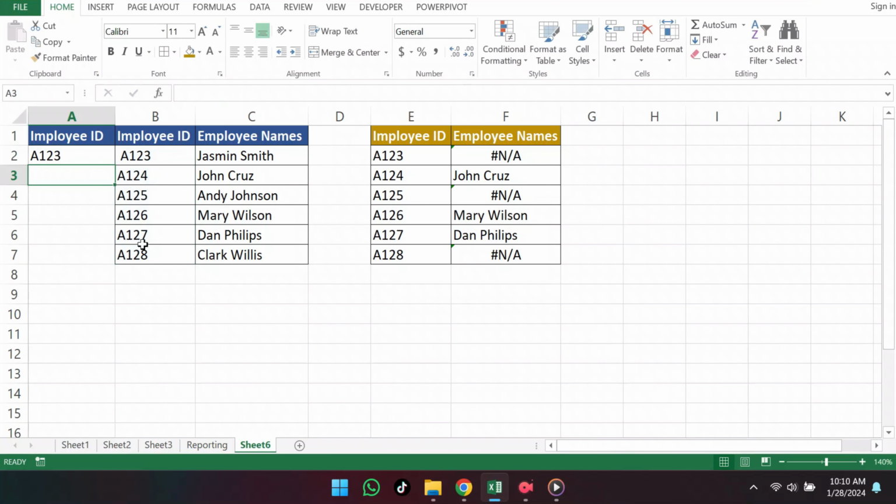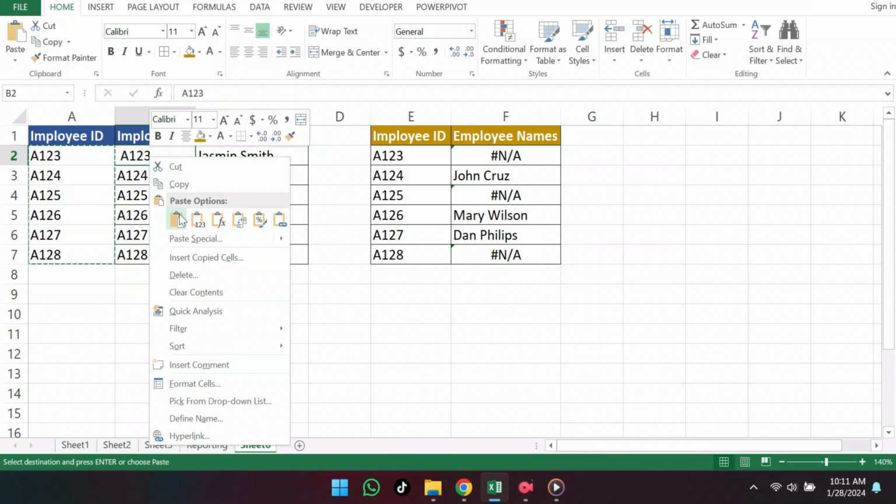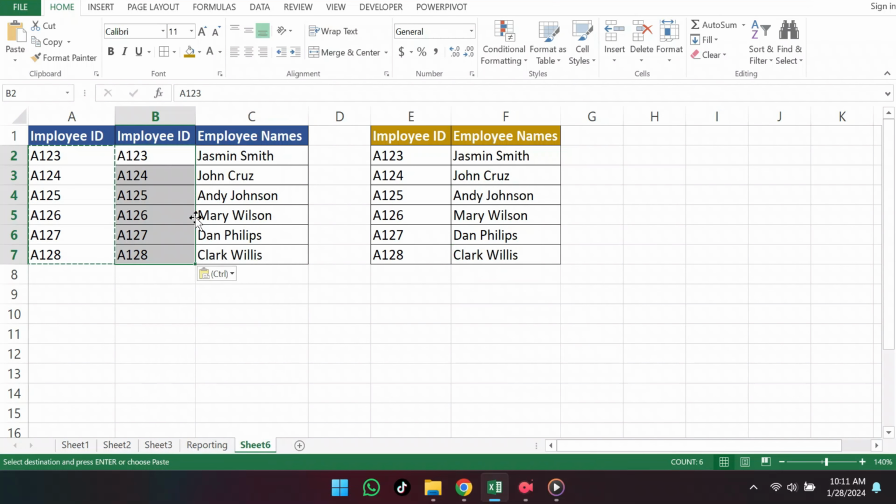Now, just to keep the same setup, I'll replace column B with the new values. I'll highlight the values of column A, click Ctrl-C to copy, right-click in the first row of column B, and paste as values. Check it out.